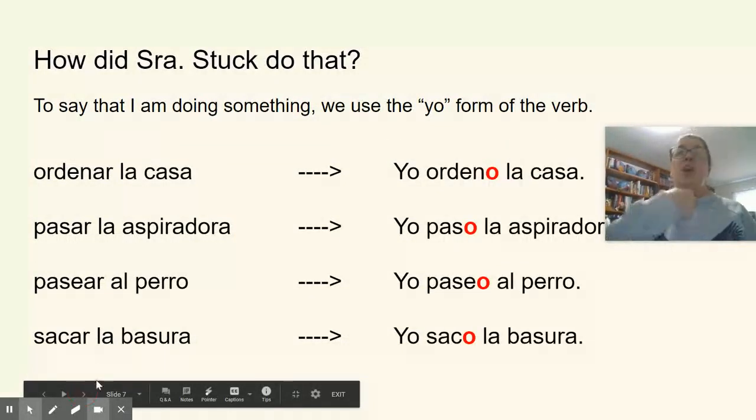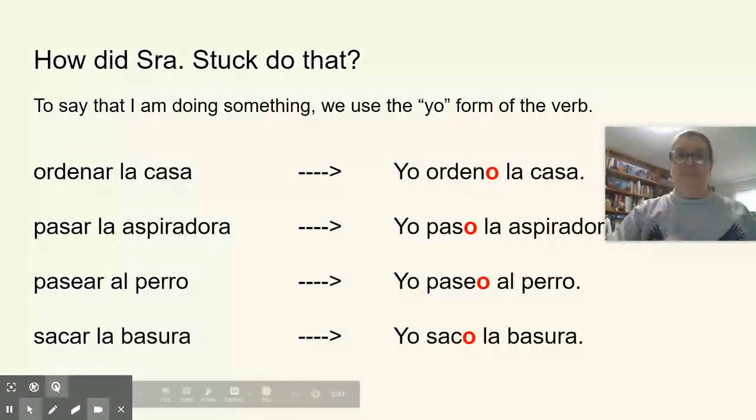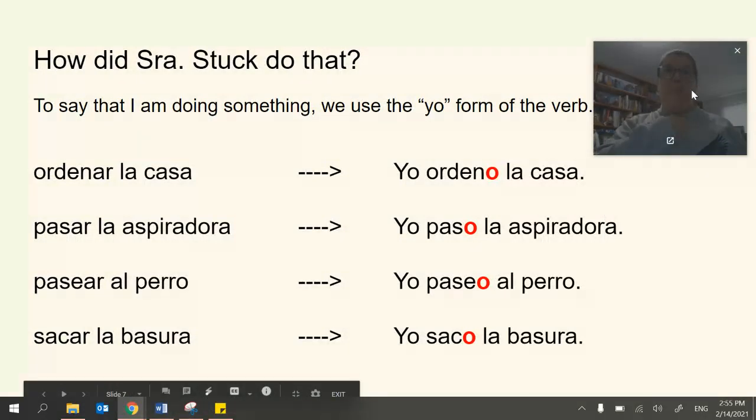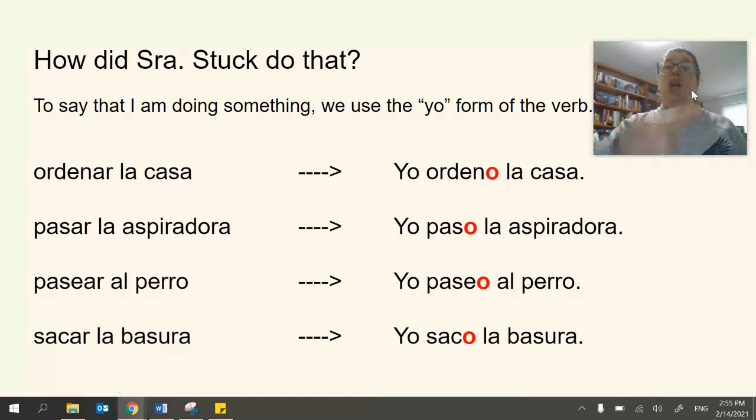And here they go. Yo ordeno la casa. Yo paso la aspiradora. Yo paseo al perro. Yo saco la basura. Yes, if you want to say you don't do these things, you put no in. Yo no ordeno la casa. Yo no paso la aspiradora. Yo no paseo el perro. Yo no saco la basura. Again, pause and practice repeating as often as you need.